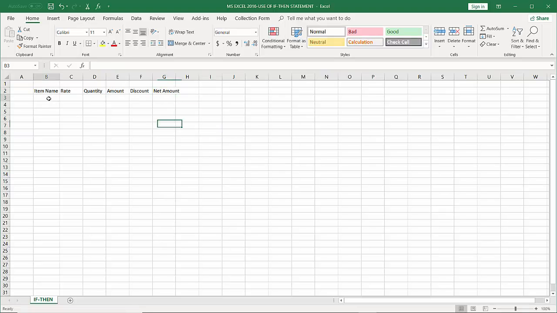Now under this column item name, we need to put item names. So the first item that we have is Lux, then Nirma, Breeze, Dove, Pierce, then Superior, then Santur, Dettol, Lifebuoy, and finally Lirel.